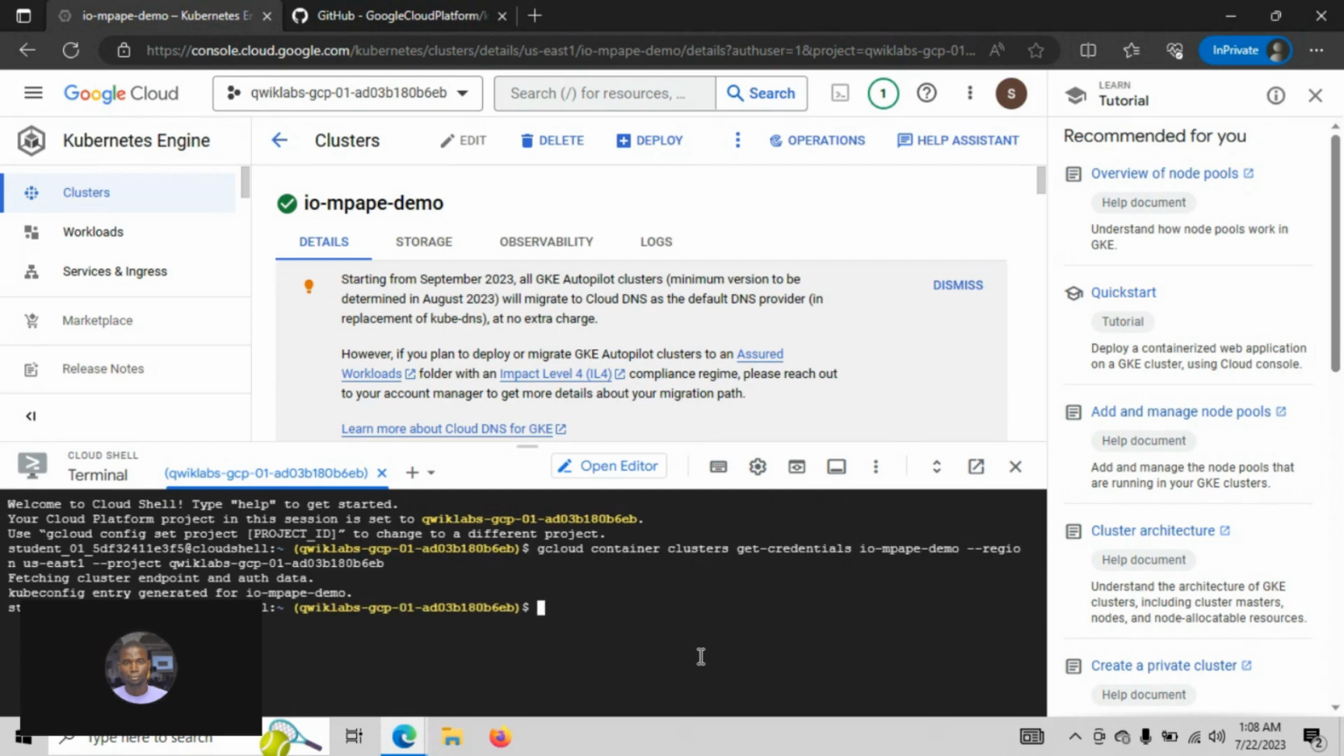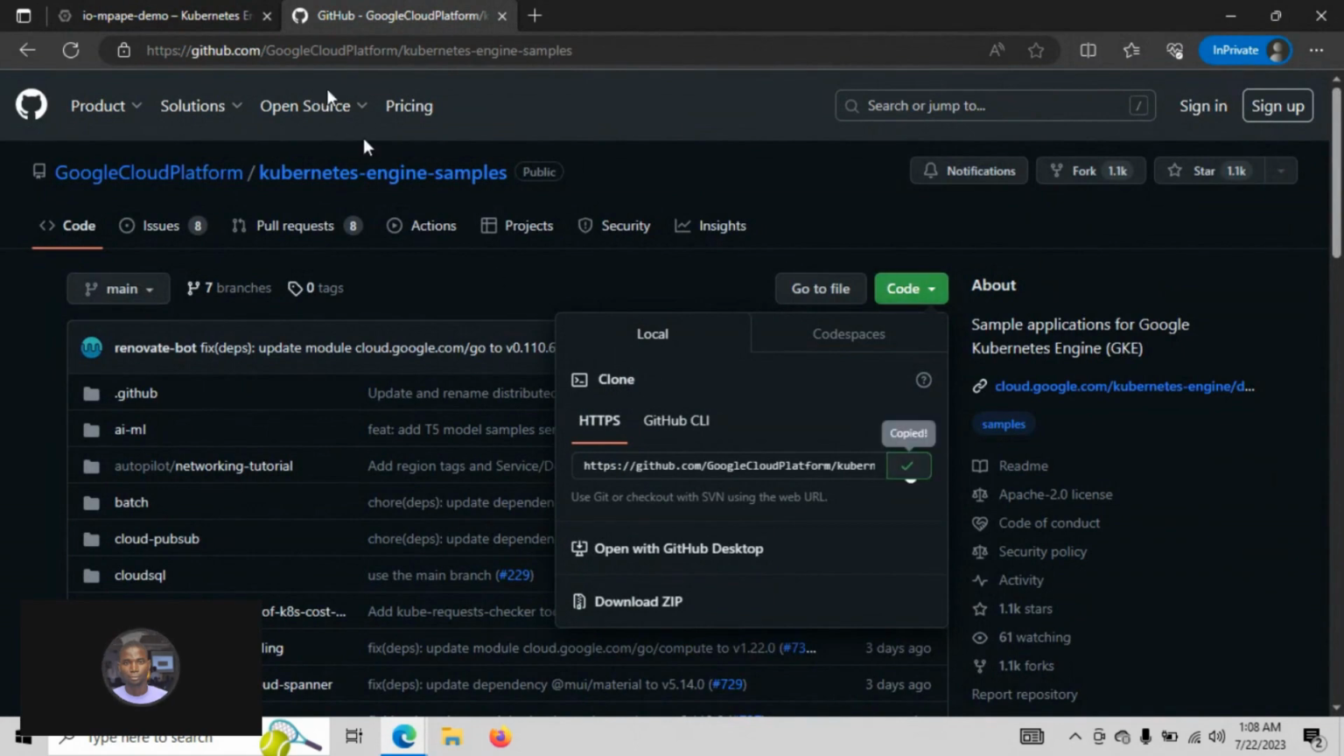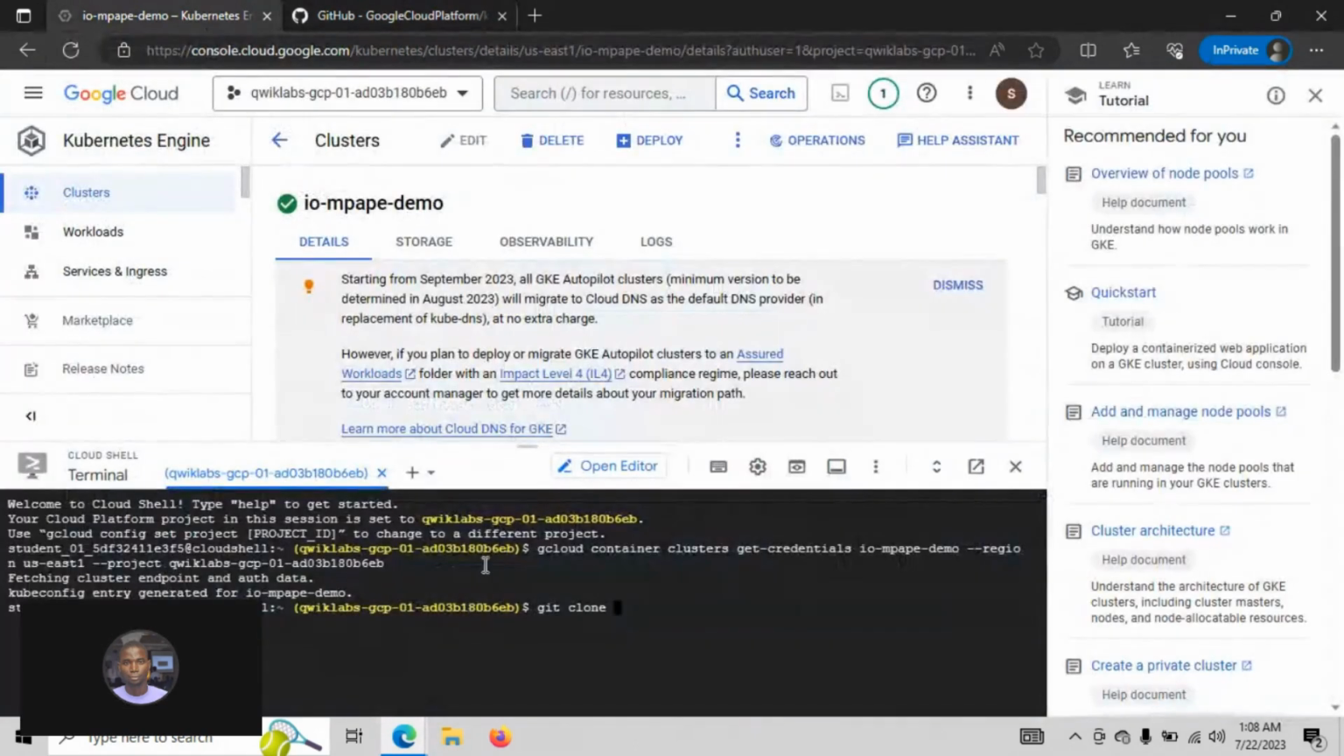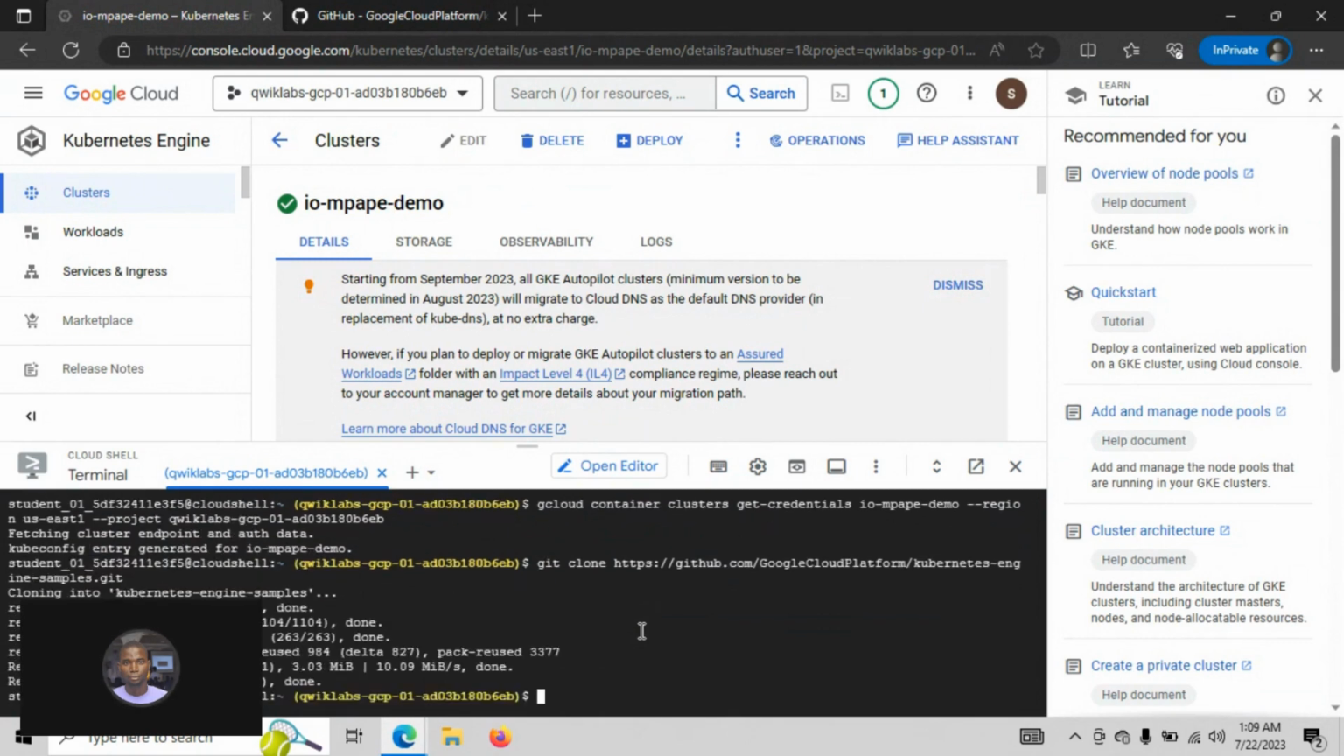So for this particular demo, we'll be using a sample application from the Google Cloud Platform repository. They call it Kubernetes Engine Samples. I'll be getting that and pasting it here. So that's the link to the repository. I will include the link in the description for you to follow along. So I will click enter just to clone the repository and the application that we want here.